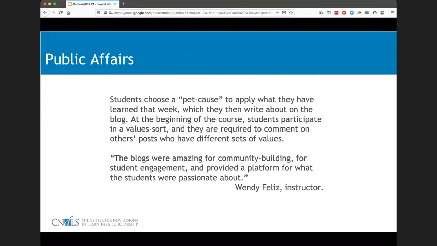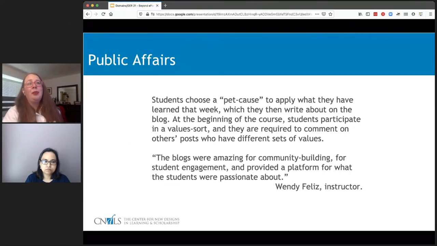So we see this kind of project-based, student-driven learning, where they're choosing what they're passionate about, as well as an opportunity for the students to get to know each other better and comment on each other's posts. What we hope blogs can and should be is this opportunity to engage with people with admittedly different values. And how do you learn from that? How do you engage? And so it turned out to be a really, really successful pilot that she tried and is now continuing. She's planning on using it every semester moving forward.